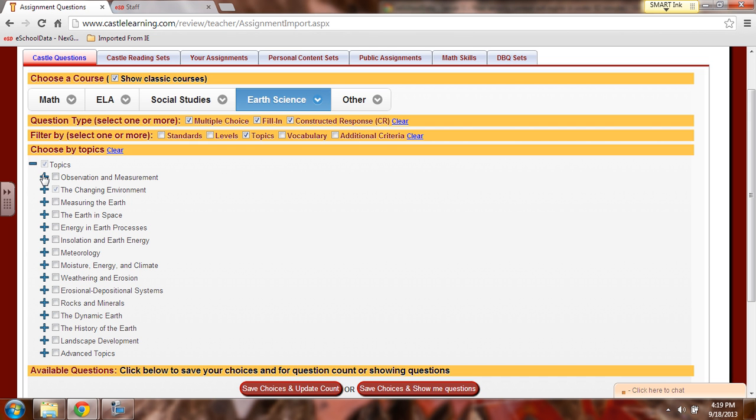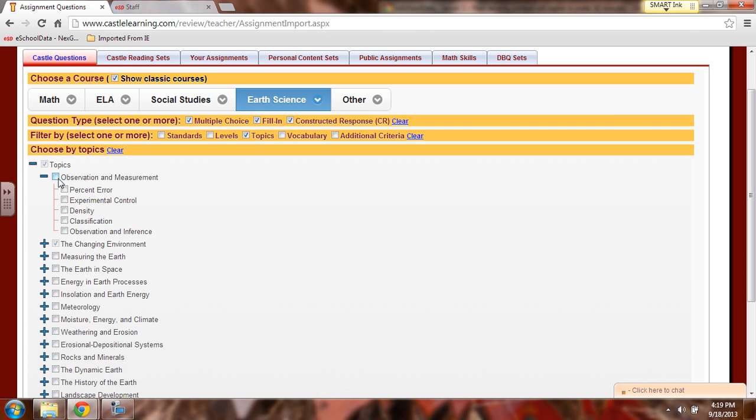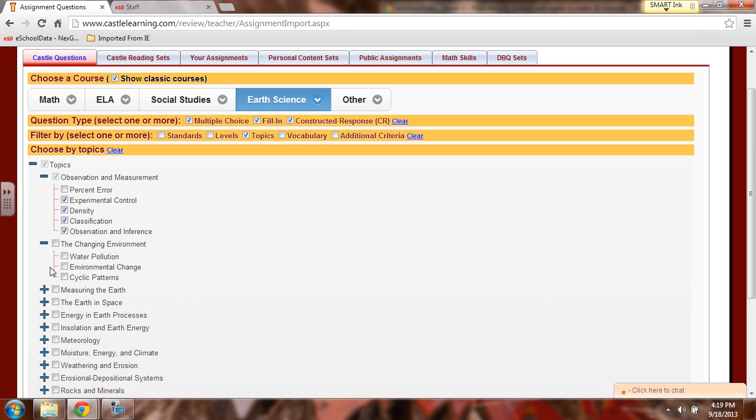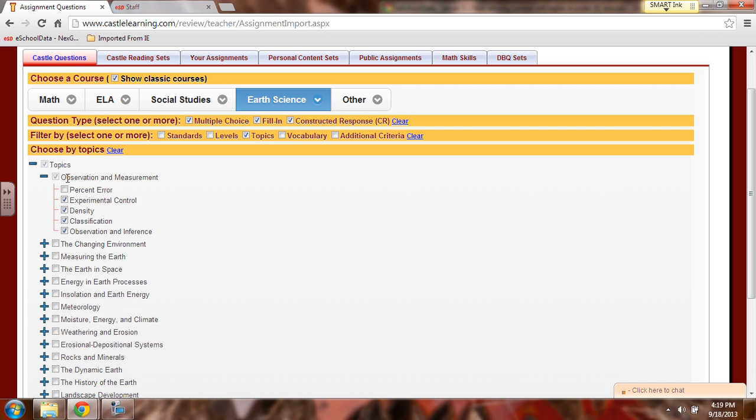What topic should we use here, John? You're the boss with Earth Science. Let's do observation and inference, since I did the beginning stuff now. We'll maximize that plus symbol, and I like everything in here except for percent error. Percent error is actually no longer tested, so get that last one. Make sure nothing else is checked.